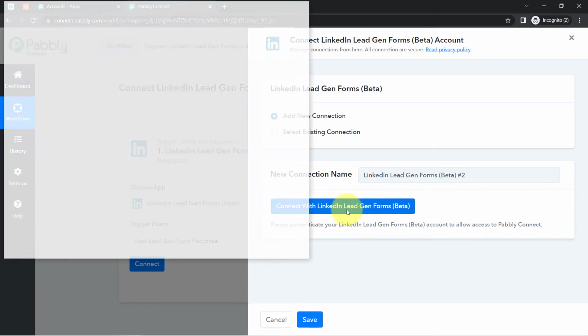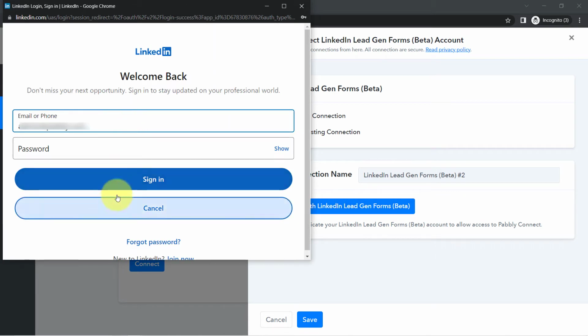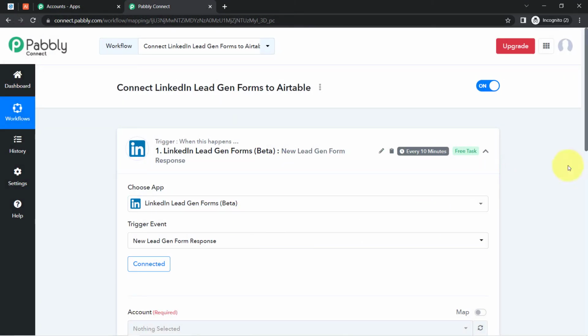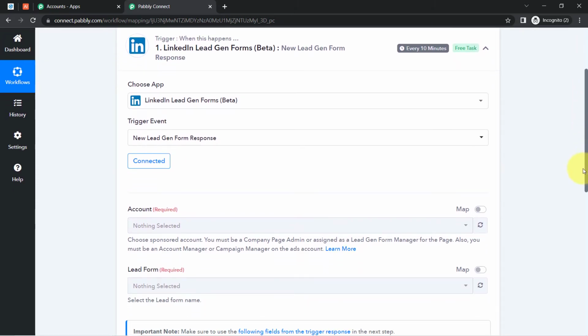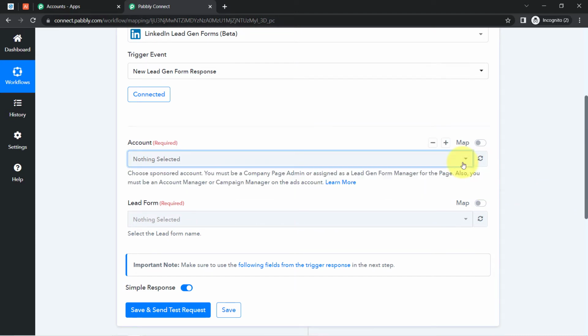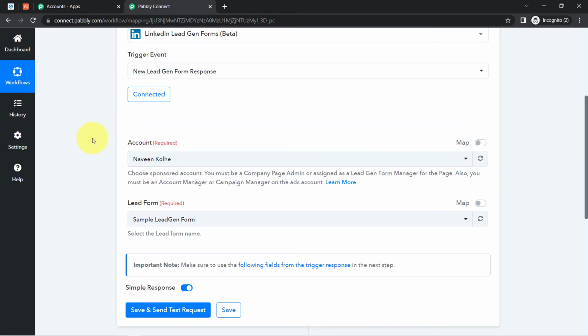So simply click on this button and it will ask you for access to your LinkedIn lead generation form, okay? So I'm going to provide the same. And after providing the access, here you can see the authorization is successful and your LinkedIn account is connected. Now it is asking for the account and the lead form. Well, when I am clicking on this drop down, I'm not able to see other details. So I'll have to, okay, as soon as I have clicked on this refresh button, here you can see it has taken the account automatically, okay?